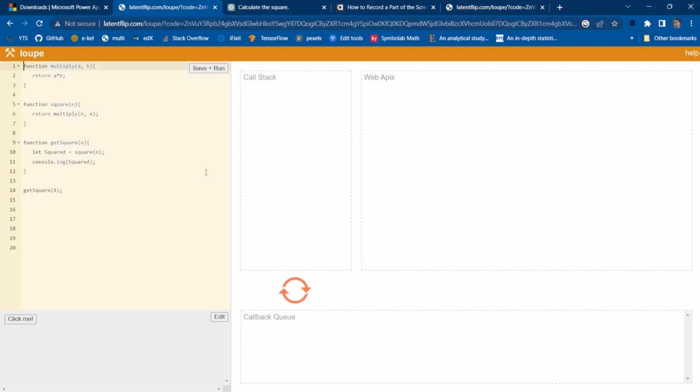Okay, now I am going to explain step by step. I hit the save and run button.